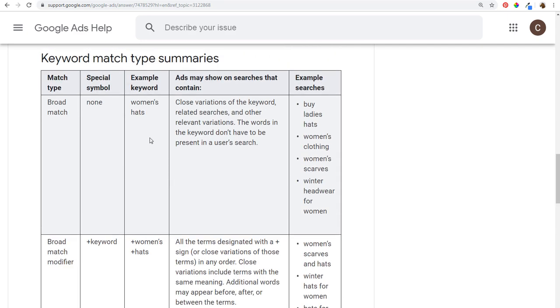So for broad match, let's say you're targeting the keyword women's hats. Your ad might show up for keywords like women's clothing, so not targeted at all, or women's scarves. I would say all of these should be in separate ad groups. That's why I never target broad match keywords.